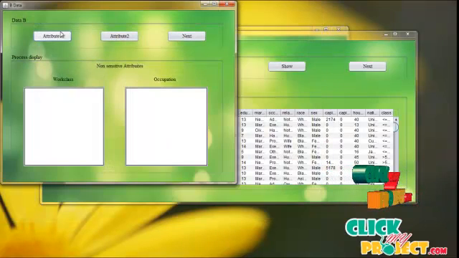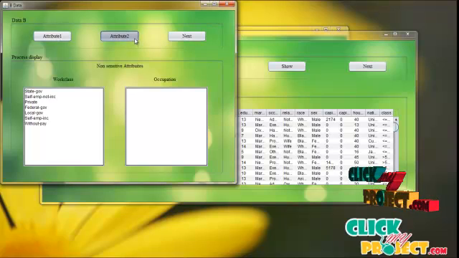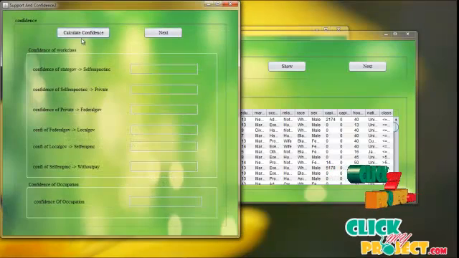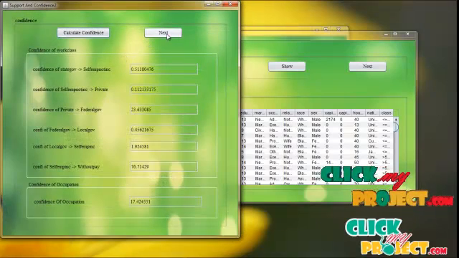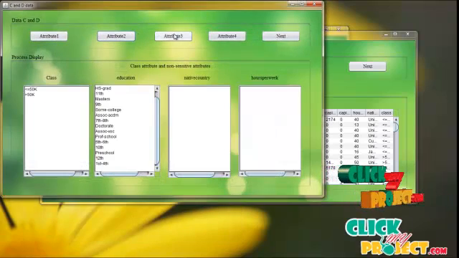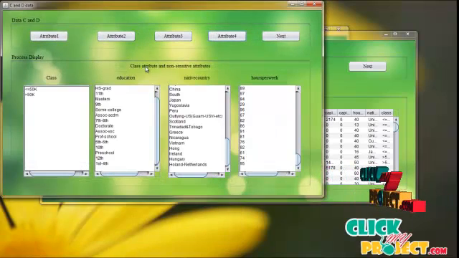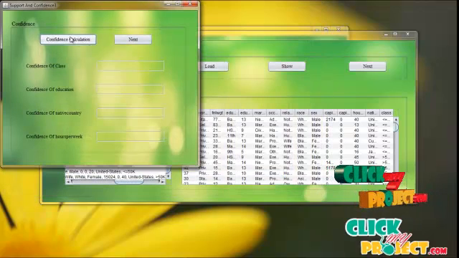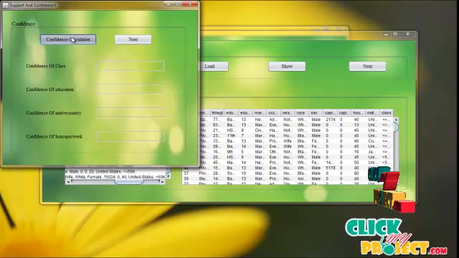Next, we are going to consider the B data. By clicking these buttons, we get the distinct values of these attributes. Next, here we are going to calculate the support and confidence for the B data. Next, here we are considering C and D data. Those are the class attribute and non-sensitive attributes. Next, we are going to calculate the support values and then calculate the confidence value by using the support value for C and D data.